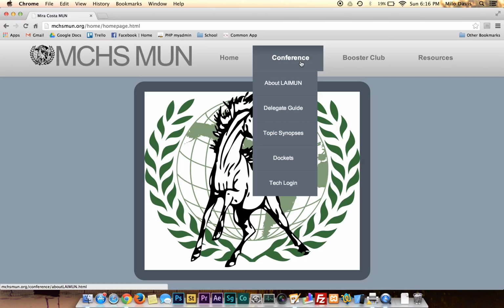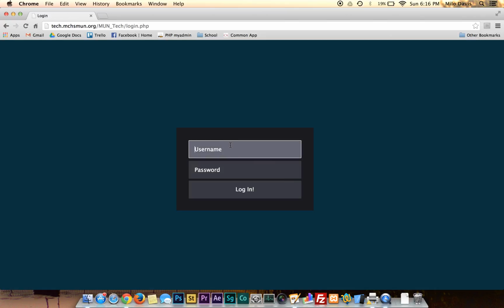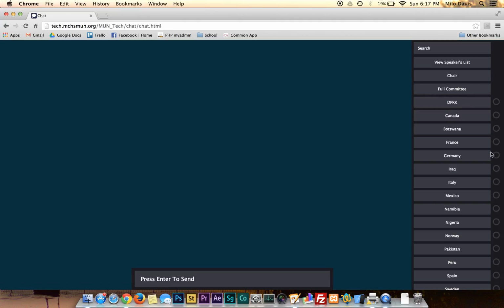So go up to Conference, Tech Login. To get to the login page, you just click, and then you type in your login. Your password will be 5 or 6 characters. It's all lowercase, so don't worry about it. The username may have some capitals in it. So you then click Login. And now I've logged into the chat.